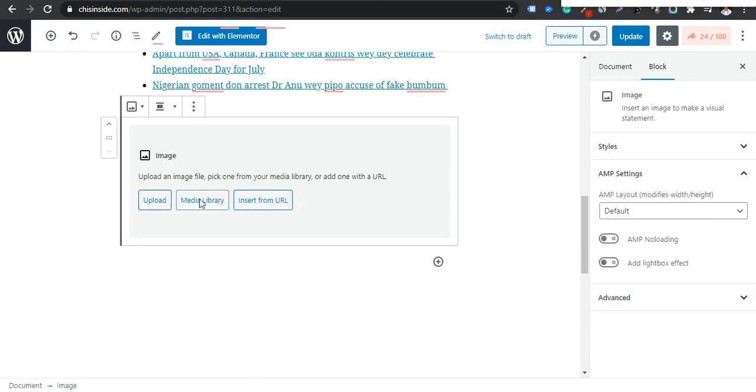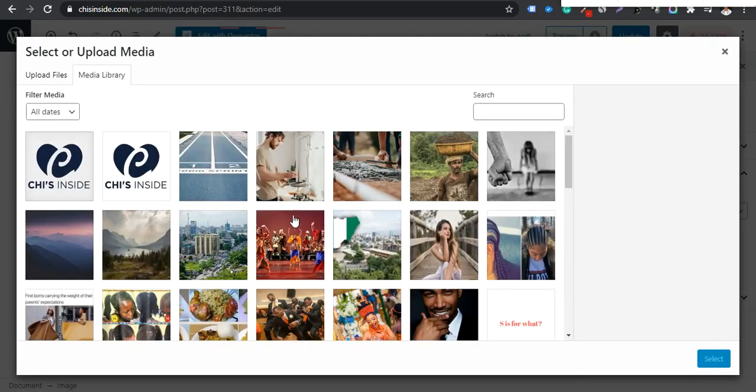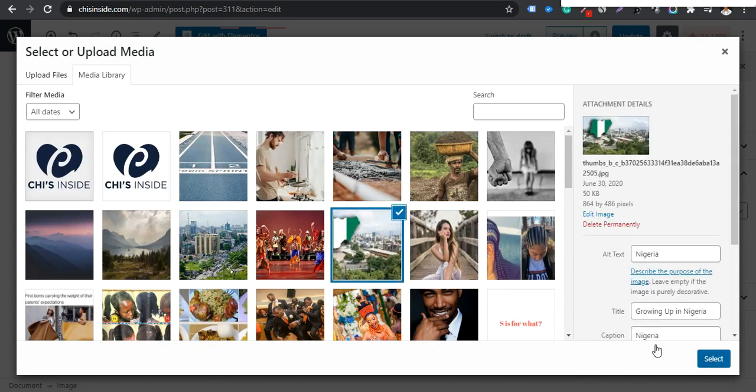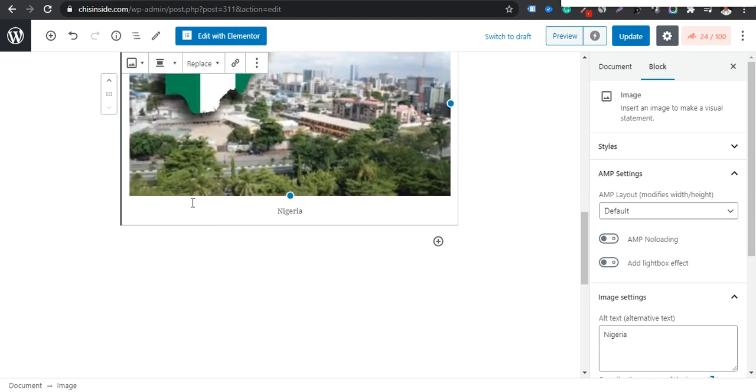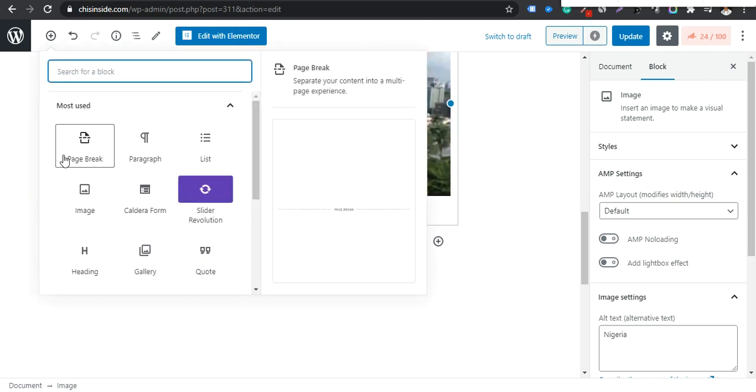I pick images from the library, and even though it will reduce my ranking, let me just pick it up and attach it. It's because this image is not even related to anything. Or I can also come here. Once I've done this one, I can come here and pick up.